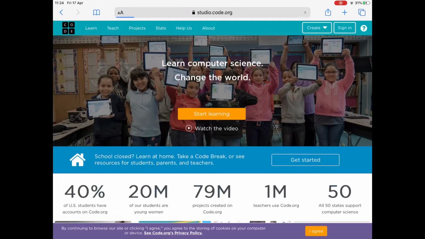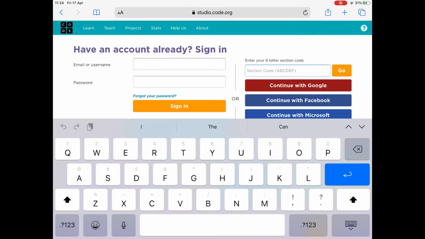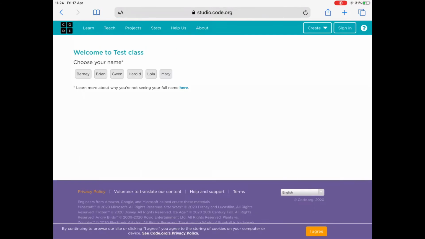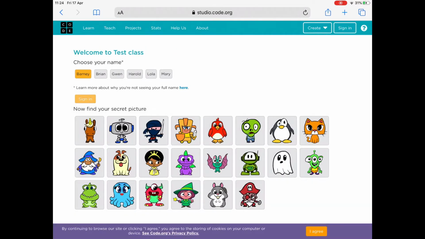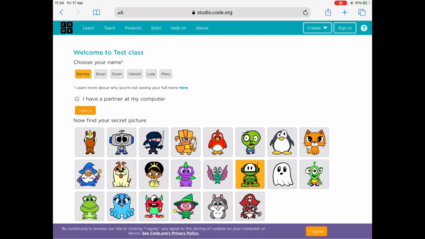So this is just a quick tutorial for how to use code.org at home if you want to use it. You'll need to get your section code from your class teacher, which you'll need to type in here. And then from there you'll need to choose your name from your class list and then choose your password and click sign in.